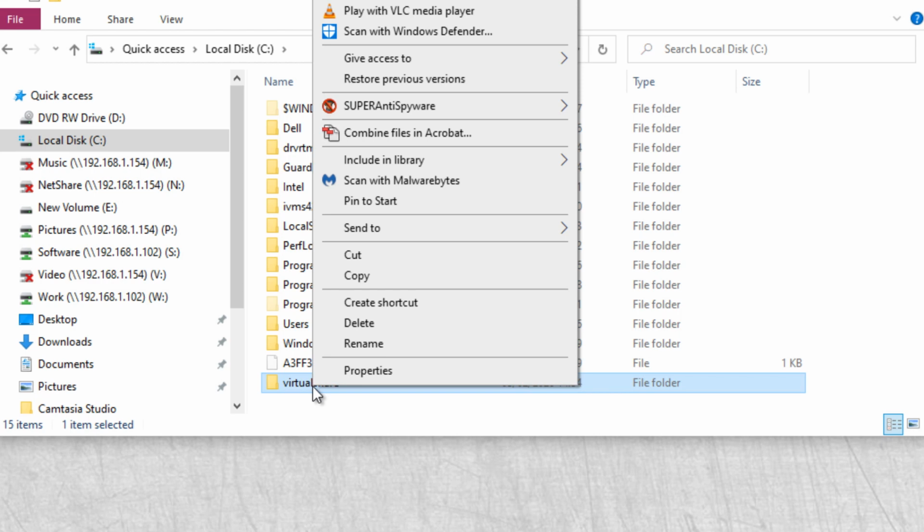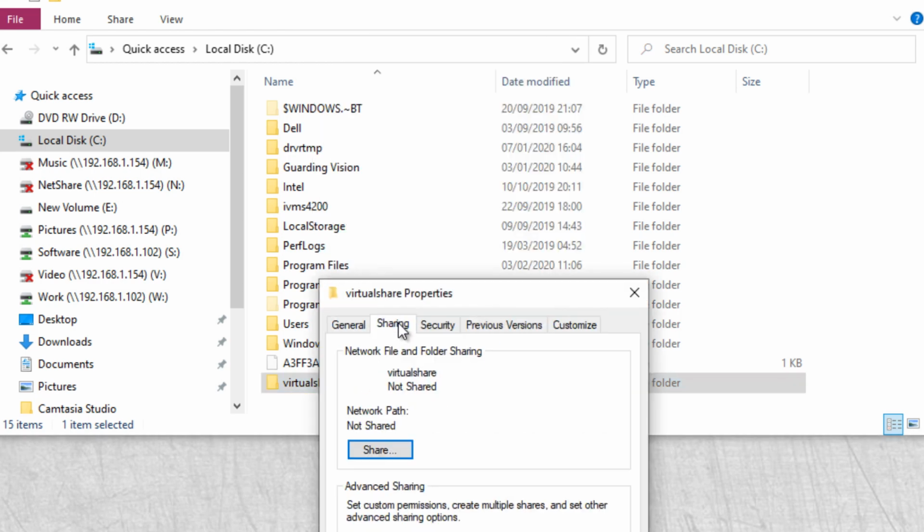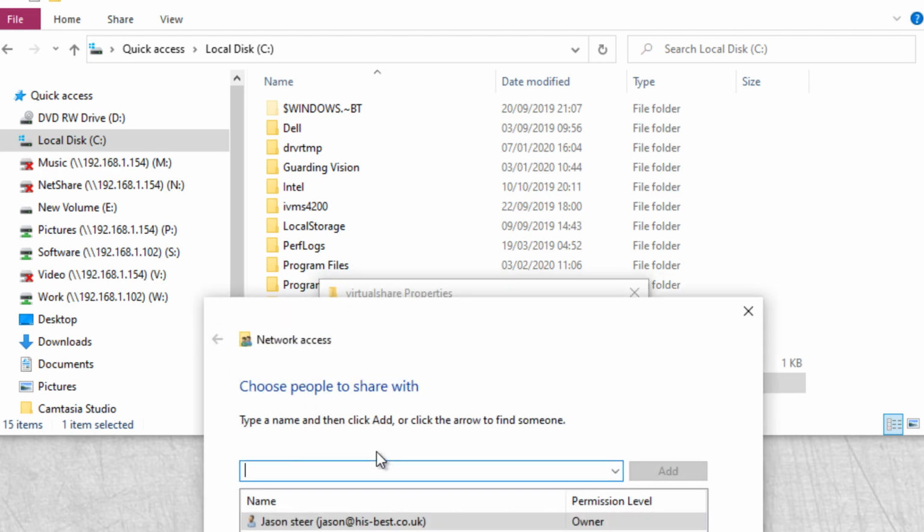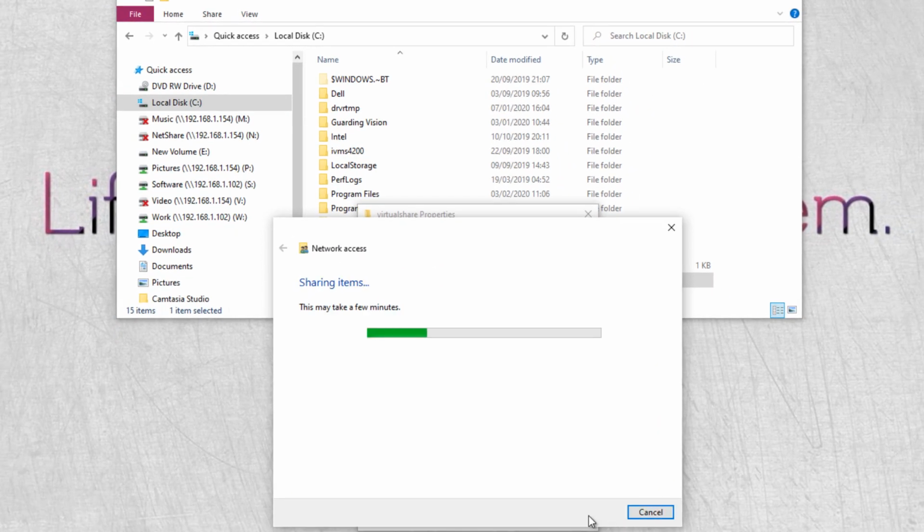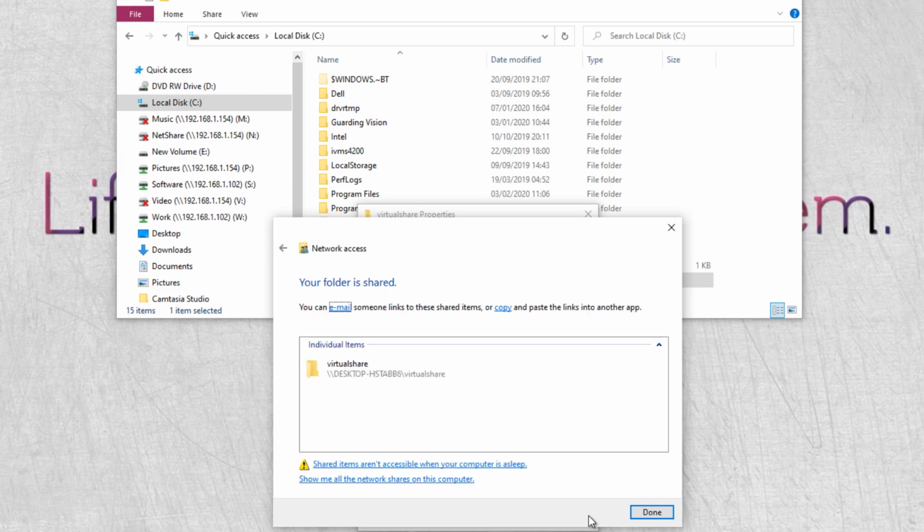I'm going to right click that folder that I've just created, go to properties, go to sharing, and I'm going to share it. So we got that shared. This may take a few minutes. I don't know why, there's nothing in it. Okay, that's done.